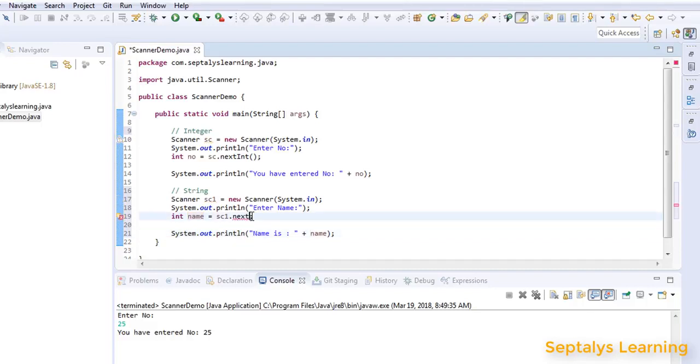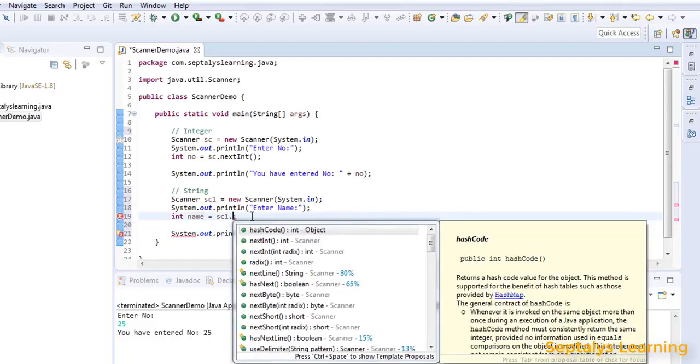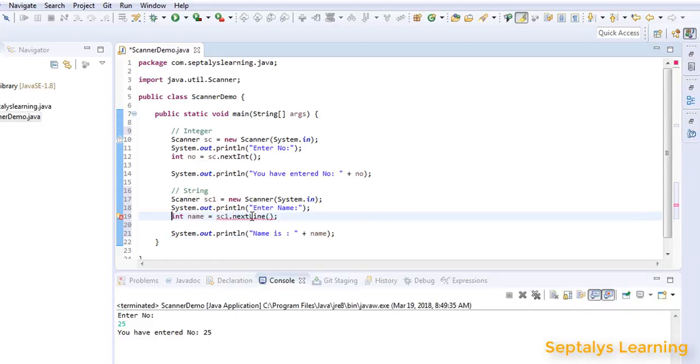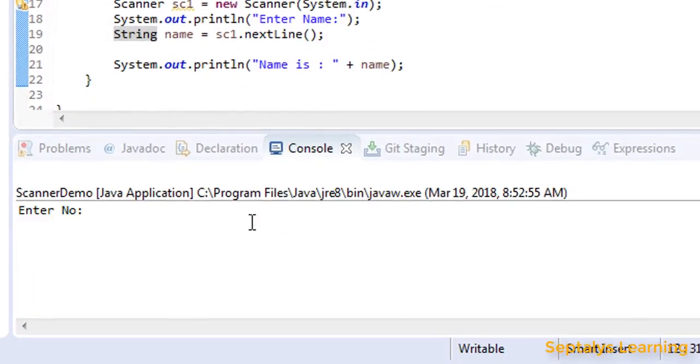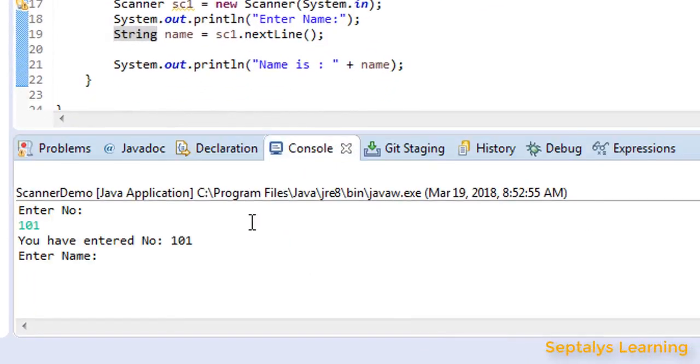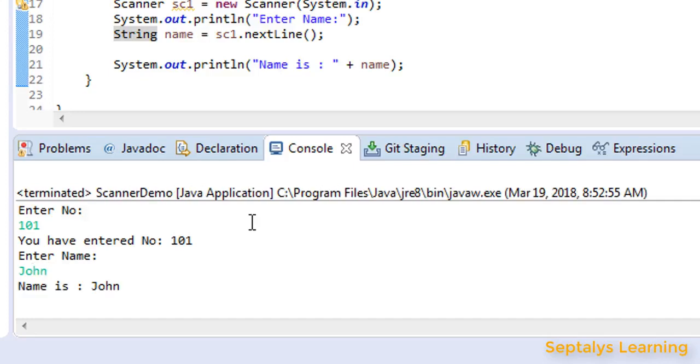To get suggestions, just press Ctrl and spacebar. Here we are taking a string. We are going to select nextLine and I will change its data type to String. I will just run this program, using Run as Java Application. Enter number. I'm providing 101. And enter name. I'm providing the name John. It has printed the name John.